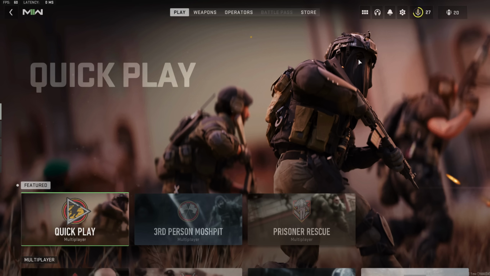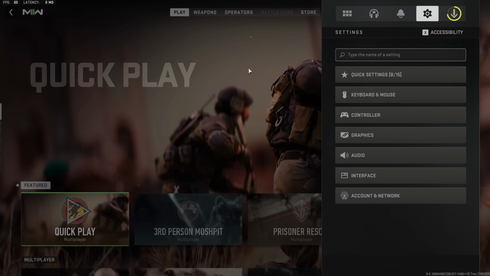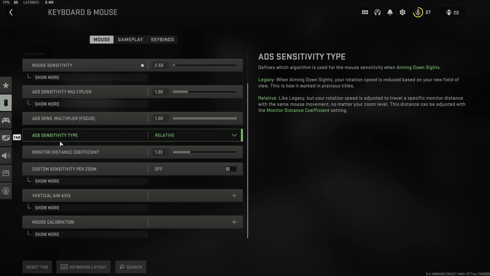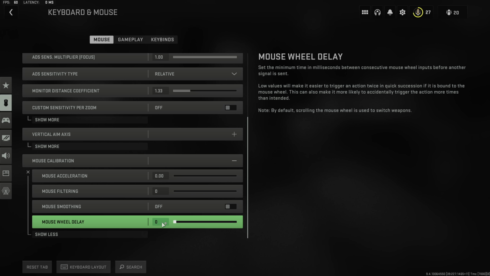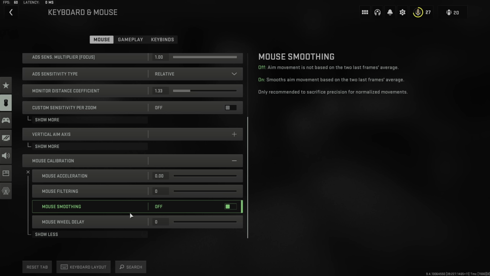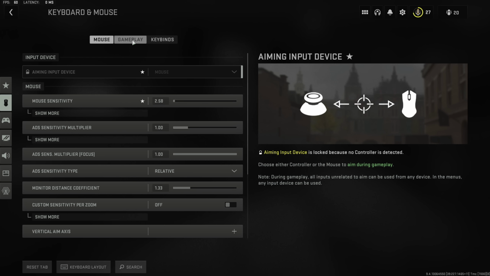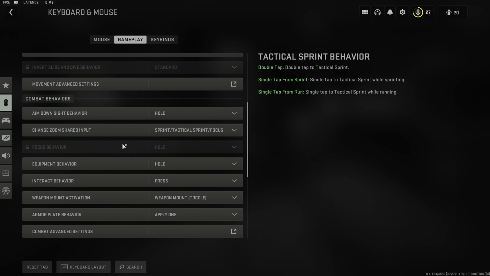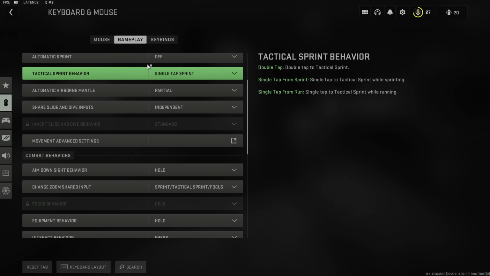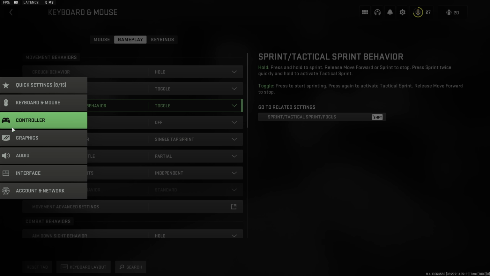All right, guys, now that we're in game, let's start going over some stuff. Real quick, we're just going to start going into the keyboard and mouse. Make sure that you have this mouse calibration stuff all turned on. Make sure you don't have any filtering, smoothing, mouse wheel delay is set to 0. You don't want to have any sort of delay deliberately set, and you definitely don't want to have acceleration or mouse smoothing on. In terms of gameplay, this is pretty much all personal preference, so we're mostly going to skip over all of this stuff.